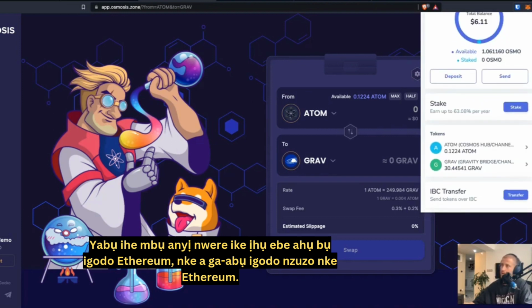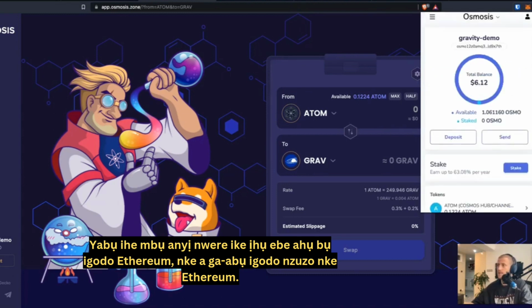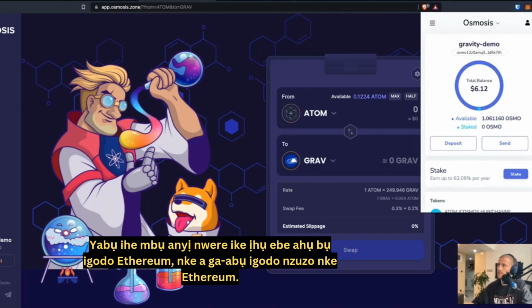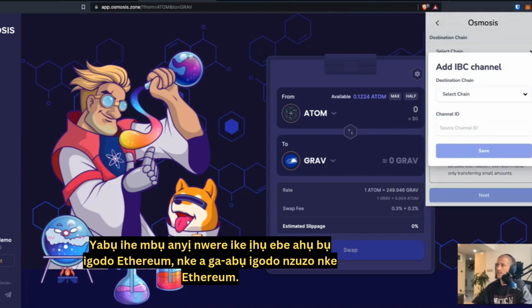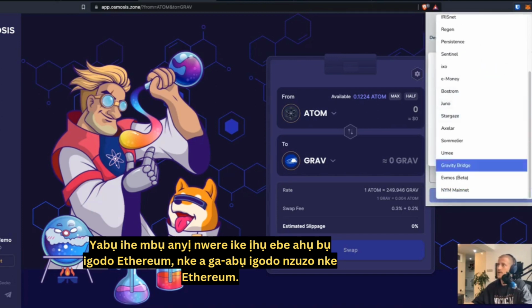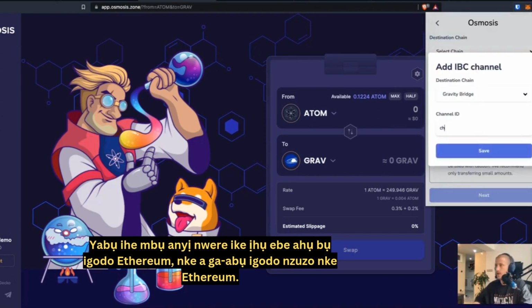And what you can see here, you can see the tokens that I purchased. So what I need to do now is transfer these Gravity Bridge tokens, the Gravitons, to the Gravity Bridge address. And I can do this via an IBC transfer. So within the Gravity Osmosis wallet, I'm going to select transfer, a new IBC transfer channel. I'm going to select Gravity Bridge, and the channel is 144.